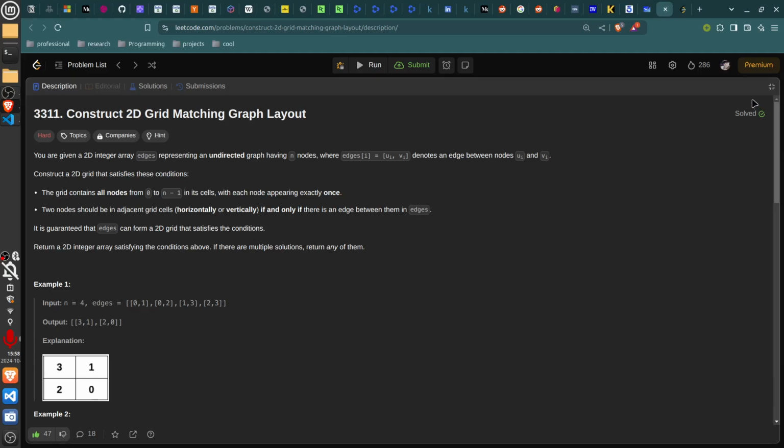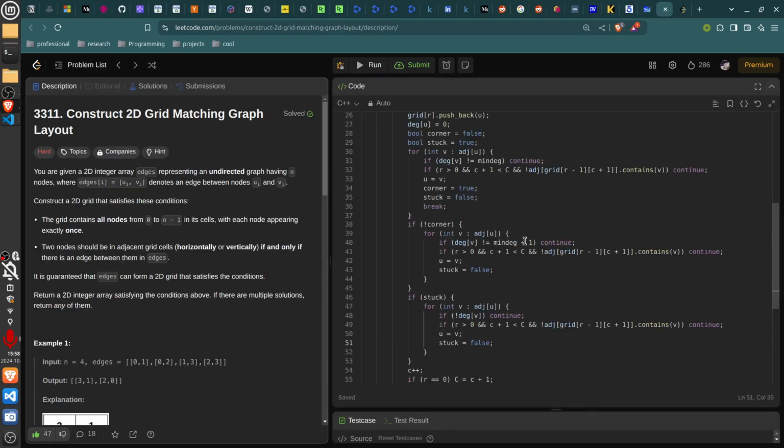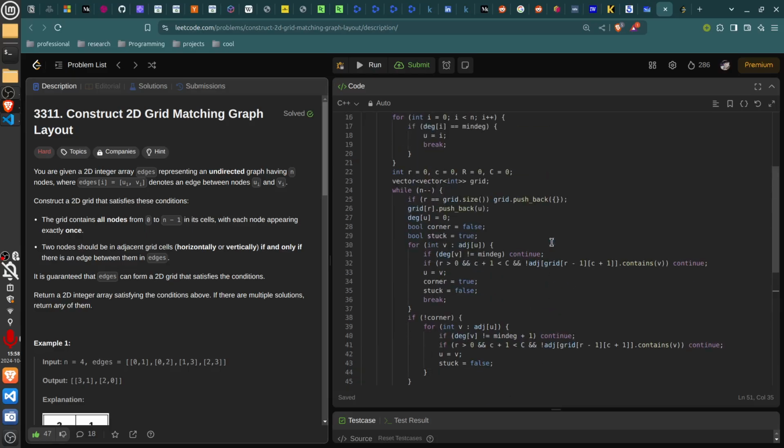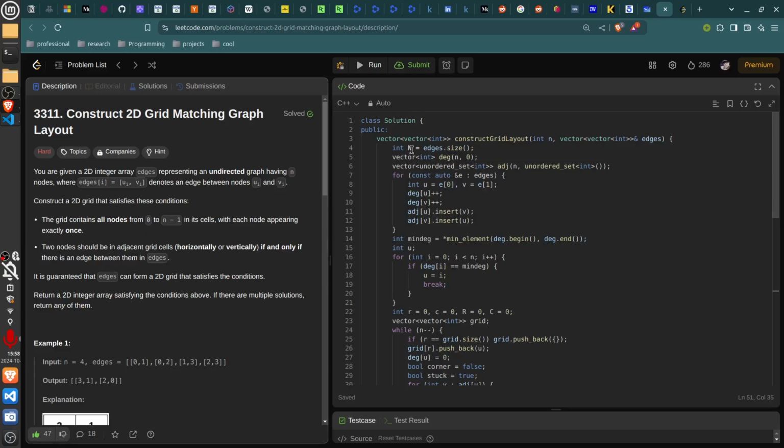Now the implementation is a little bit messy. Let me just go through it. So here you have the adjacency list. I use an unordered set. That way I can remove nodes that I know have already been visited. And you calculate the degree. So the first thing is you calculate the degree. You get what the min degree is, which is going to represent the edges of the grid.